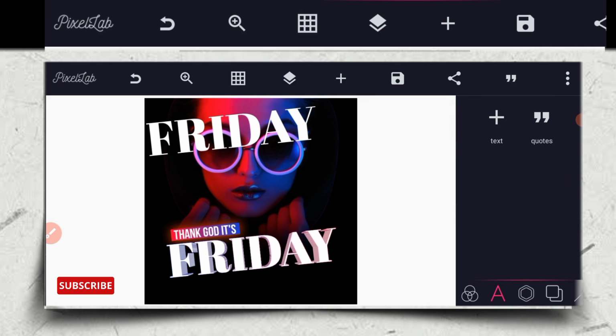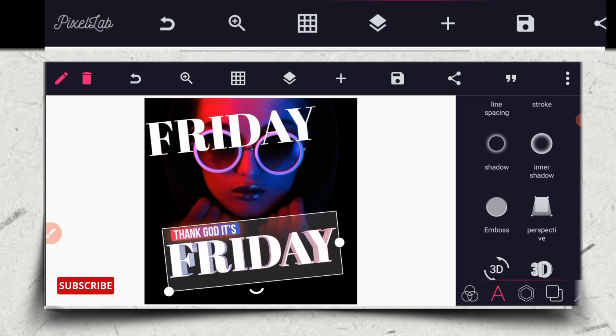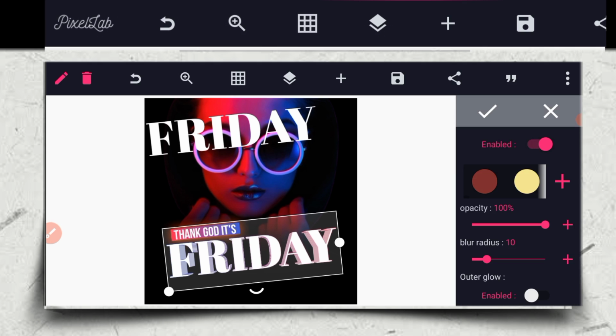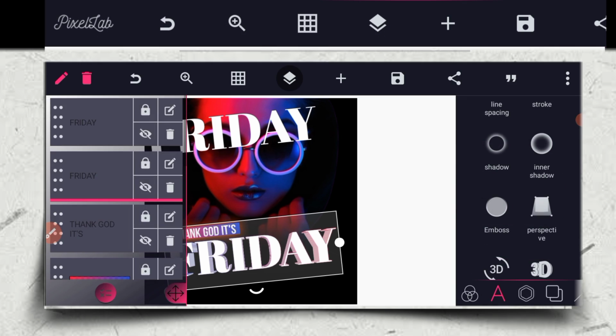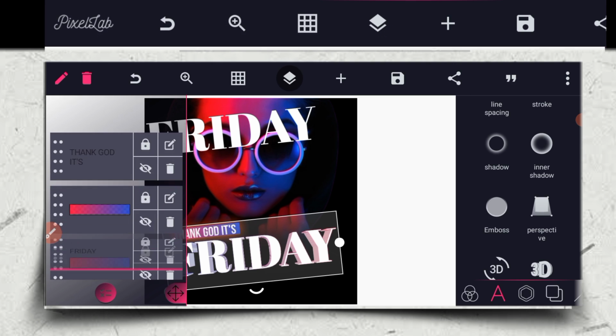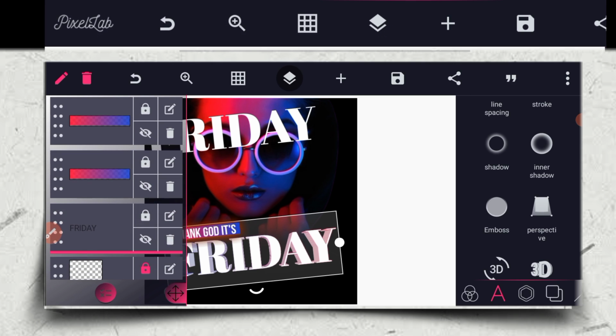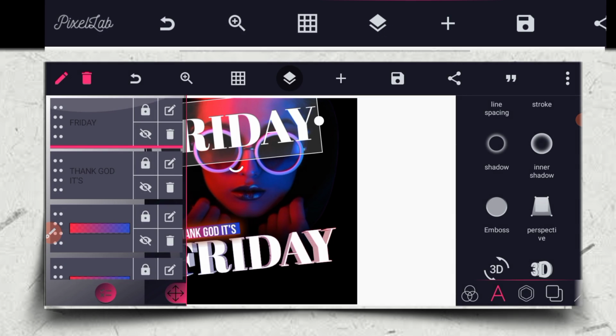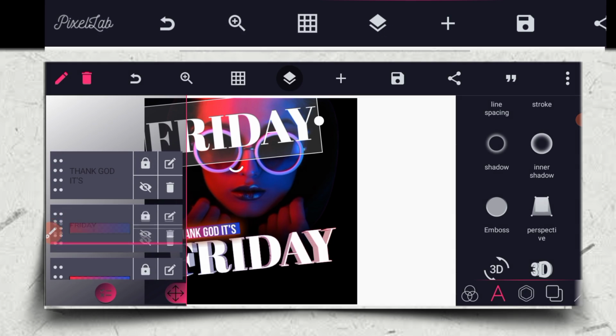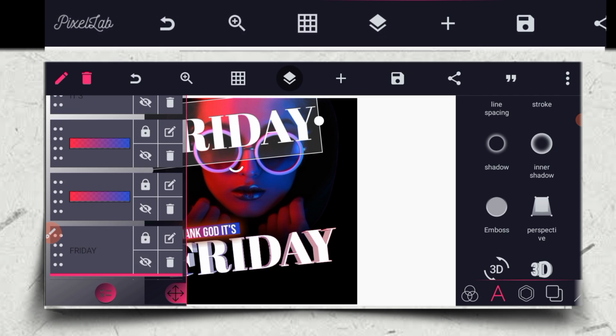So what is the next thing I'm going to do? The next thing I'm going to do now is to give it shadow 2. So go to your shadow, then increase the radius. So just leave it at 5 like that. So next I'm going to click on my layer, then you move this Friday under the shape. Also this one too under the shape, but it should be on top of the first Friday. Good. So can you see it?